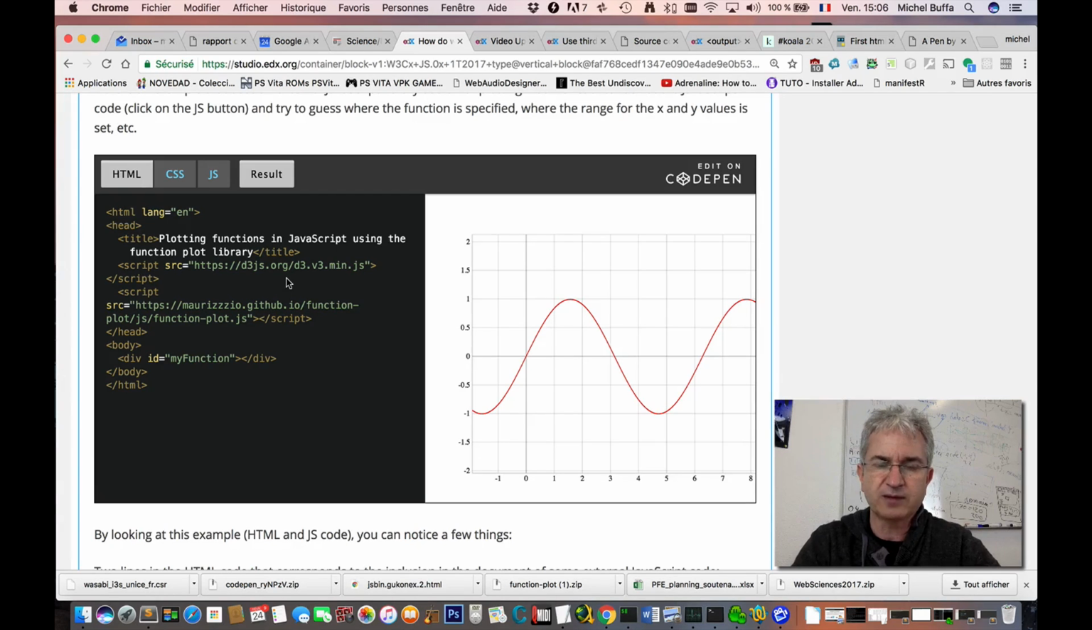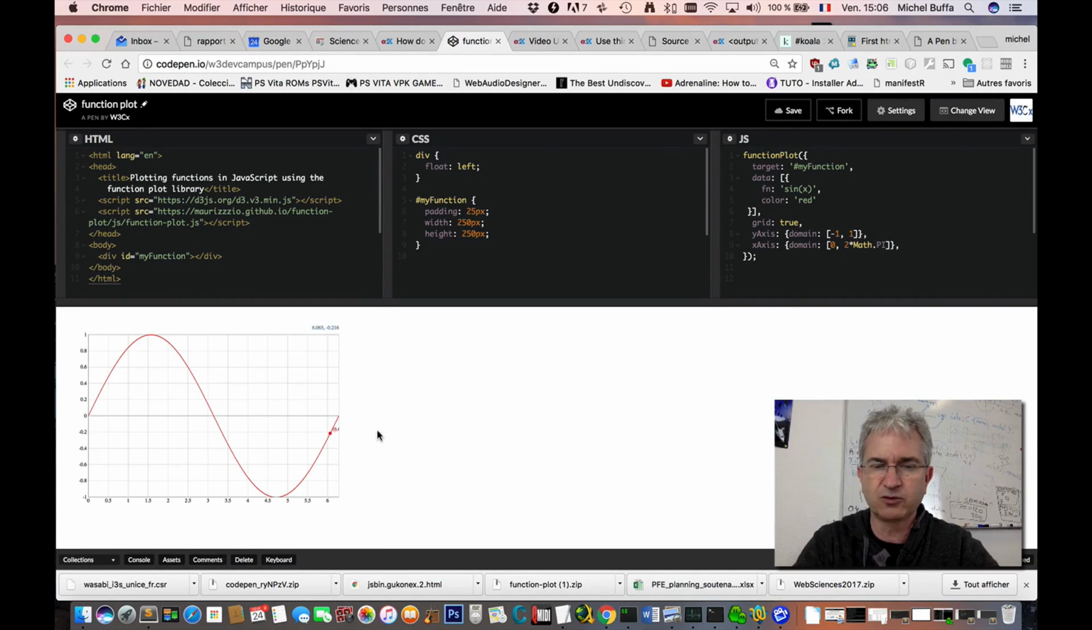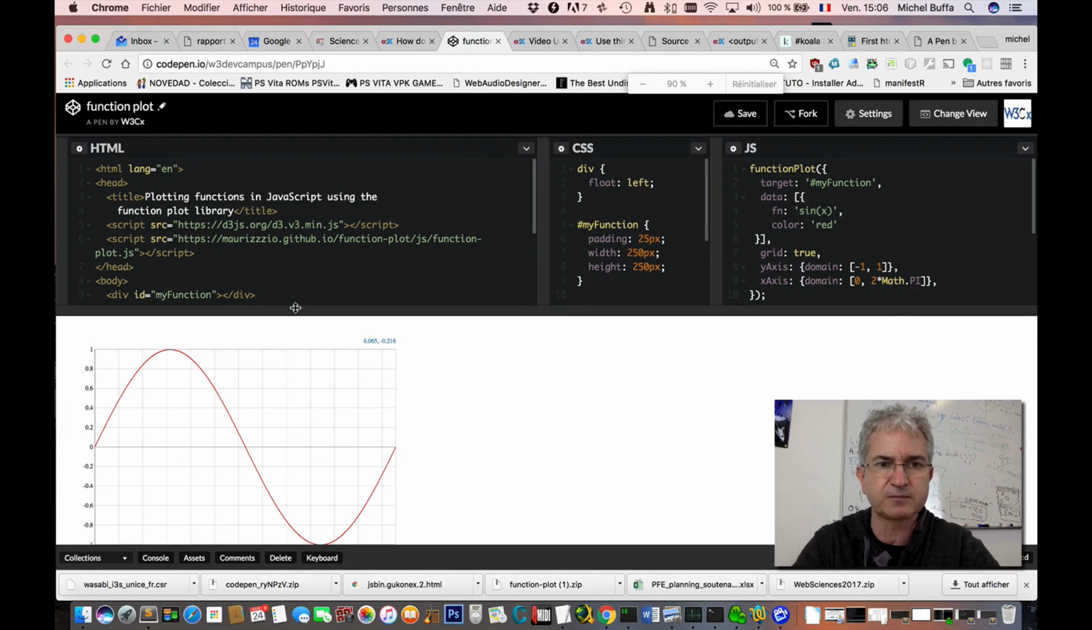So what I propose is that we will start looking at this example. The best way is to click on the Edit on CodePen label here. This will open the code in the codepen.io online editor. And just look at the HTML part here. I'm zooming a little bit.